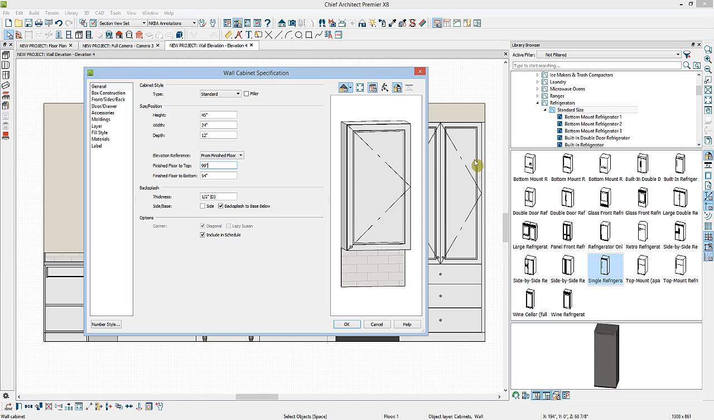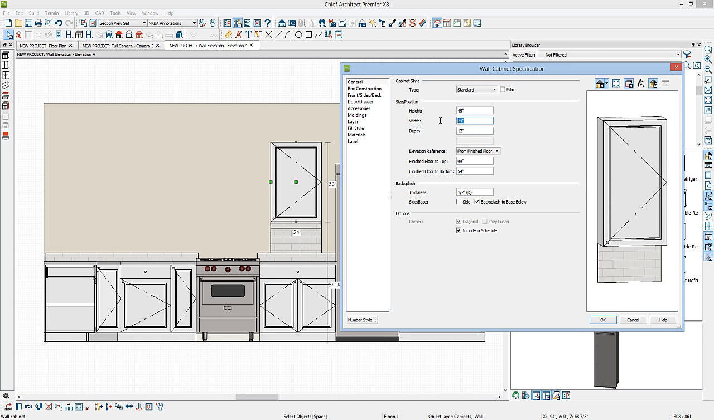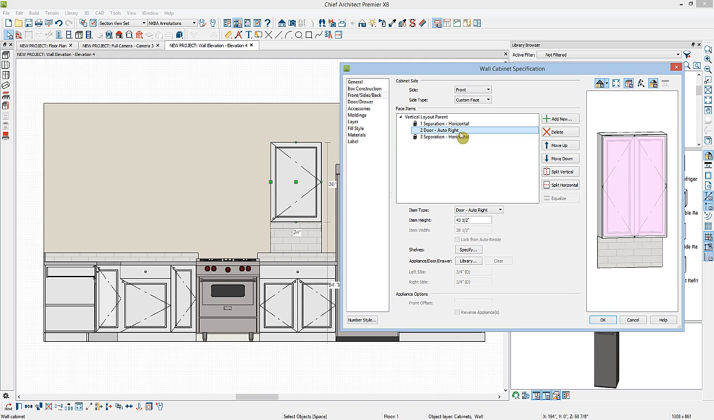That's the height that I made my full height cabinet. So finished floor to the bottom is going to be 54. Now I want to change the width of this cabinet to 30 inches. And my most common wall cabinet is going to have glass doors.